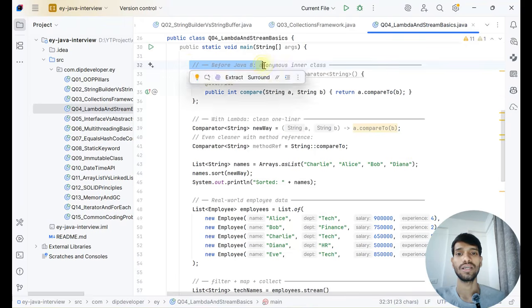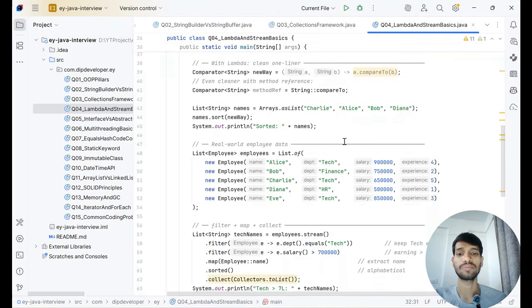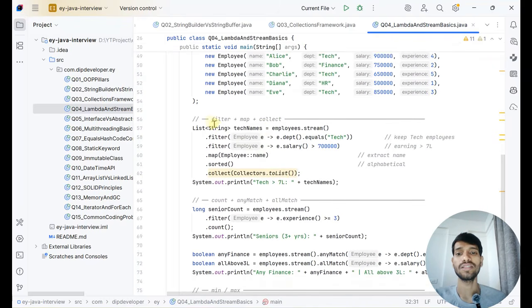Here previously we had this anonymous class, basically we are overriding it, and after Java 8 we have introduced this Lambda expression, so overriding is gone, and here we are using the double colon which is called method references. And these are some real world use cases of filter, map, and sorted.